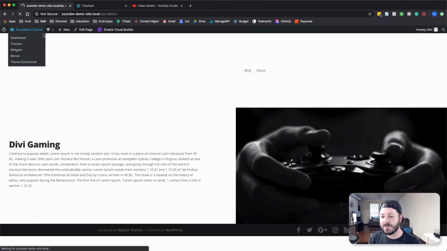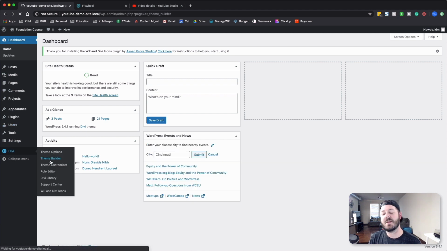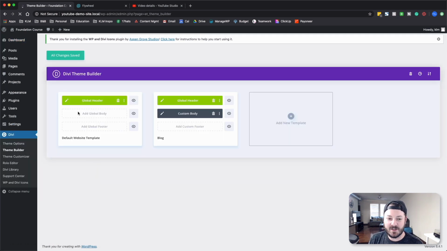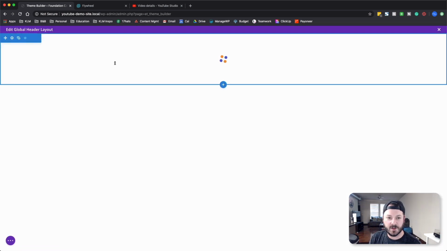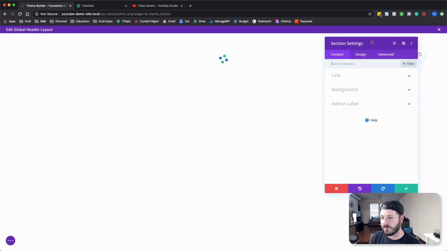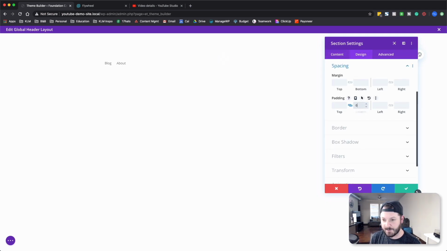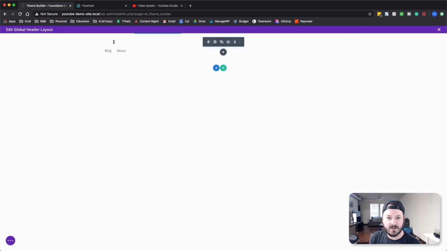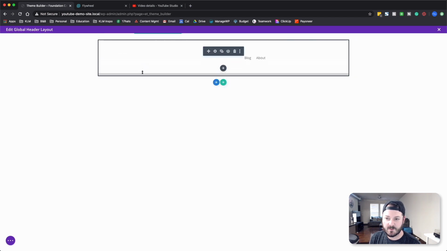So let's jump into the back end again. We're going to go back into the theme builder and adjust a little bit of this global header here. The first thing we're going to do is go into this section right here. We're going to eliminate a bunch of that size. There's so much spacing at the top and the bottom, so we need to shrink that in a lot, right? So now we've just got this big amount of space, which we want to shrink in here as well.